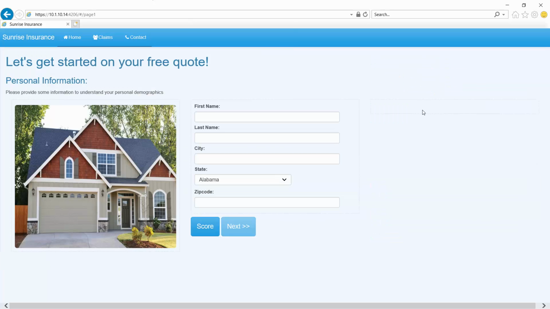The application first collects the customer demographic information. And I'm going to intentionally enter an invalid city. And also an incorrect state. So the zip code is actually in California, but the user has entered Alabama as the state.